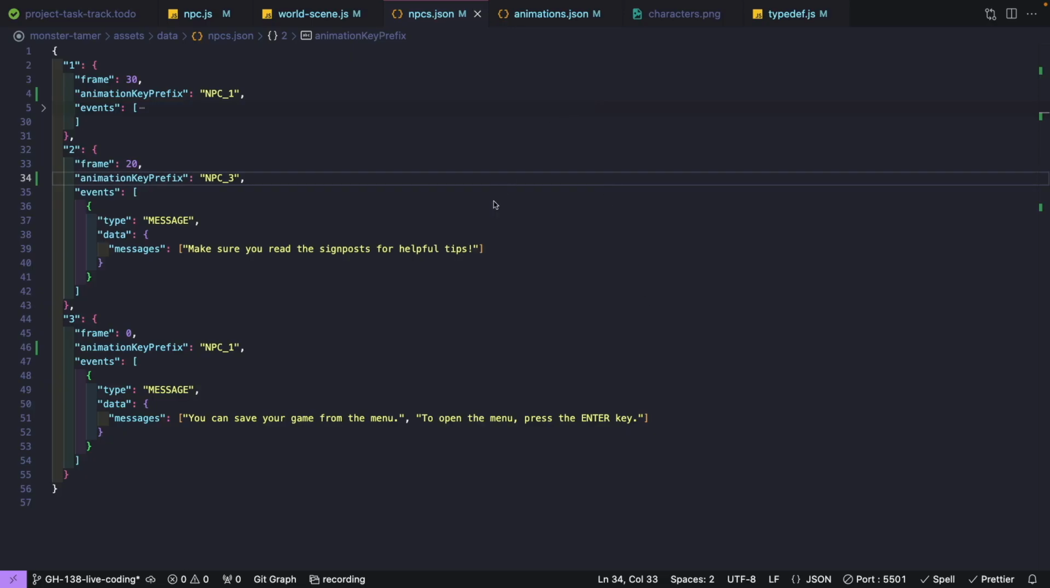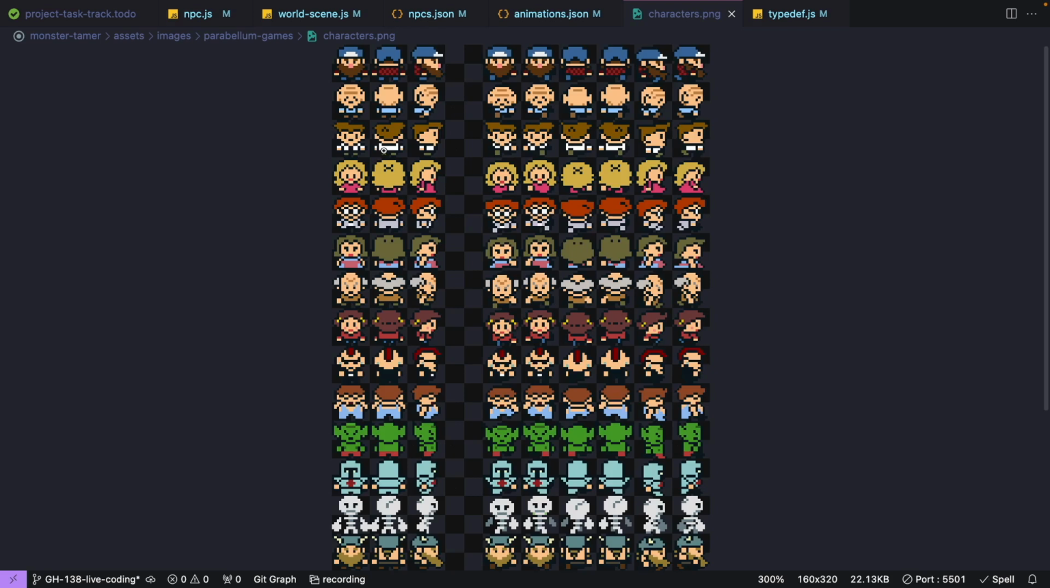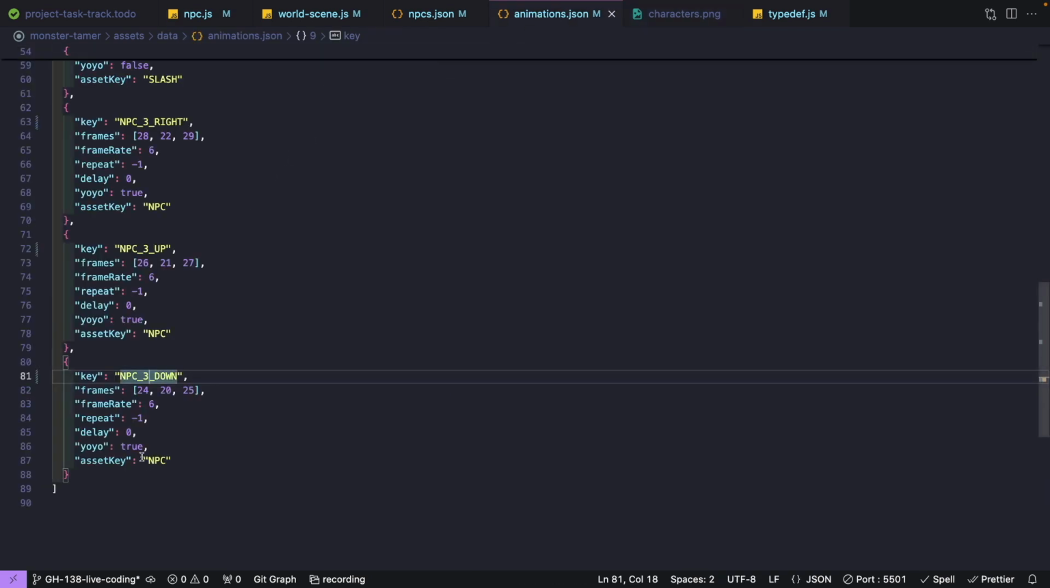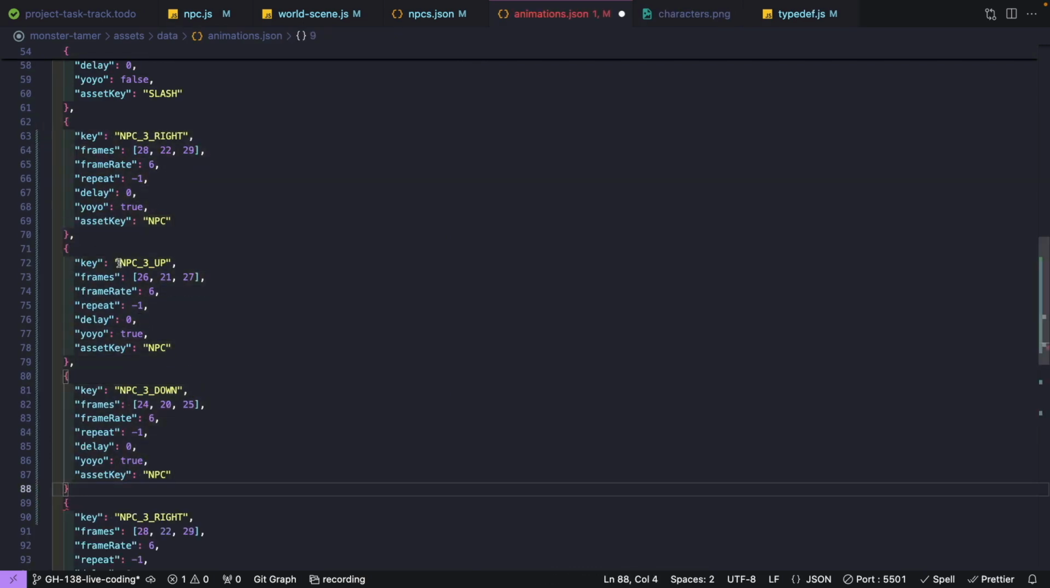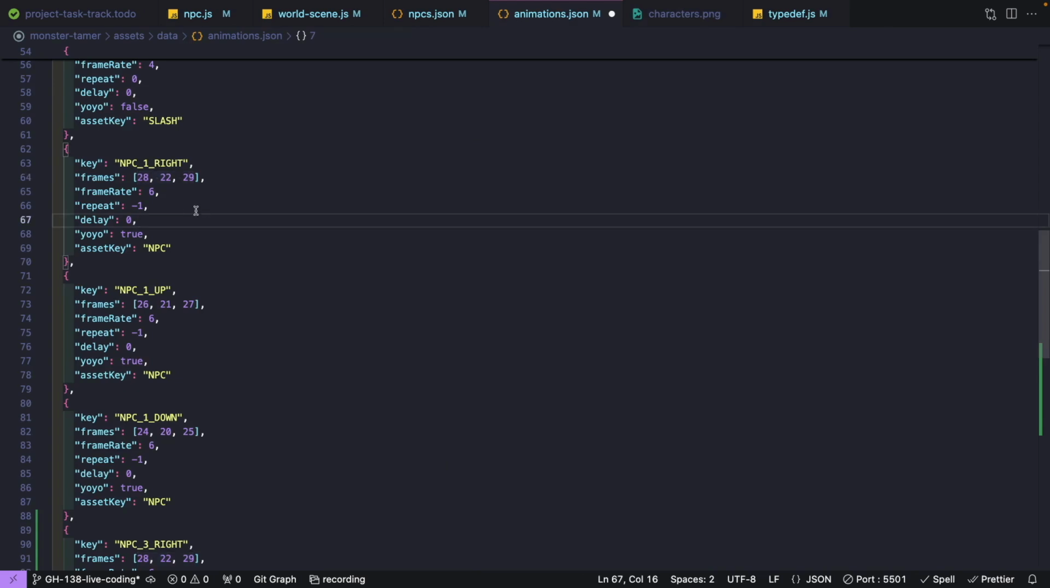Now to add in the rest of our animations for our other NPCs, we'll just do our first 5 NPCs here. We need to come into our animations JSON file. Let's copy our 3 objects here for our NPC3. Let's go ahead and paste that in. Let's update our key. So we'll do NPC1 right, NPC1 up, and NPC1 down. Now we just need to update our frames that are associated with our NPCs.